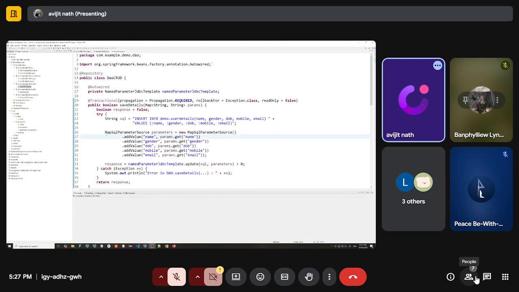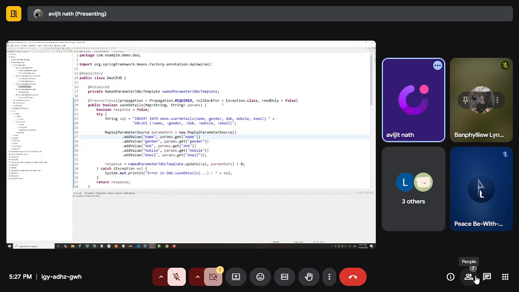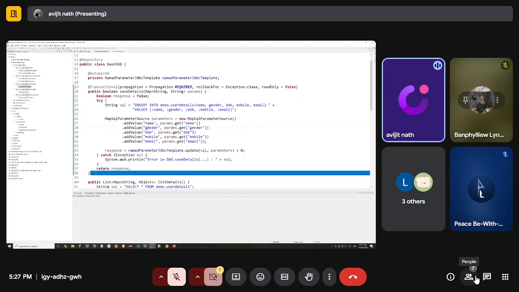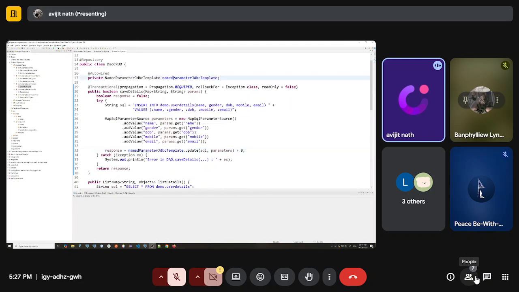What is this map? Instead of giving the question mark directly, we are using this map, and we are adding the value from the parameter, whatever we are getting, directly. So this is the piece of code which will insert your details into the database. But how will it insert? You have to do named parameter dot update.